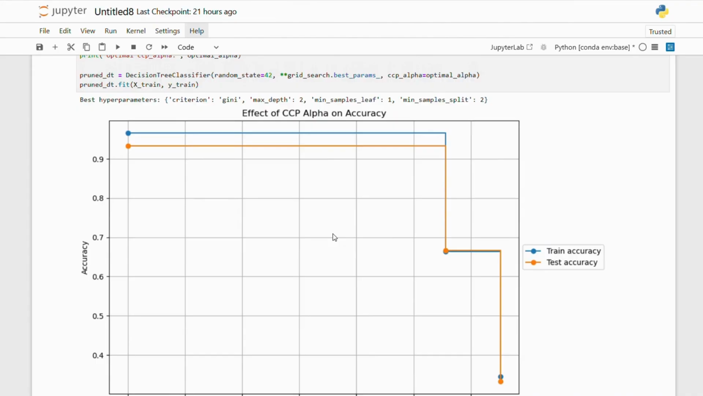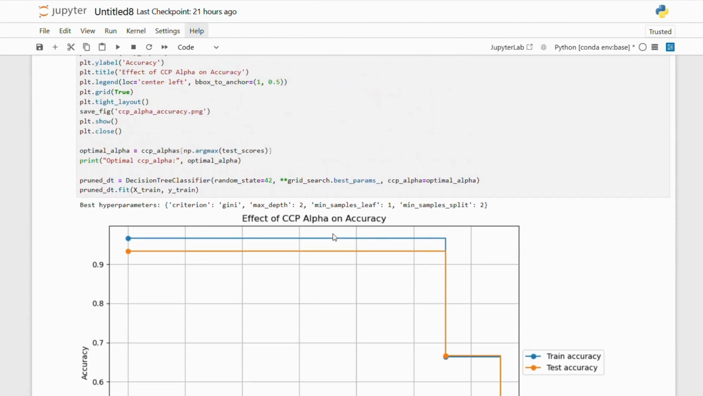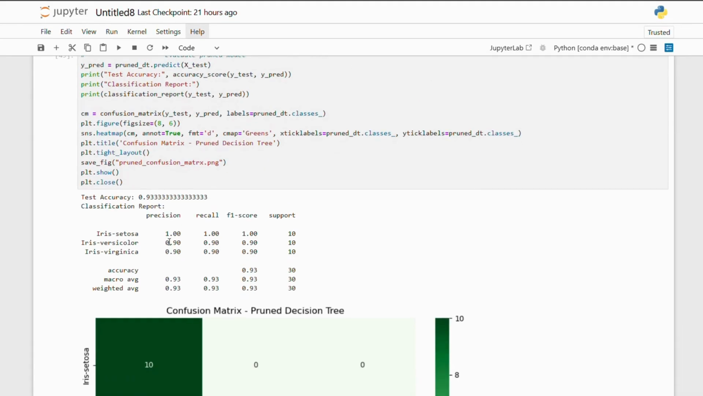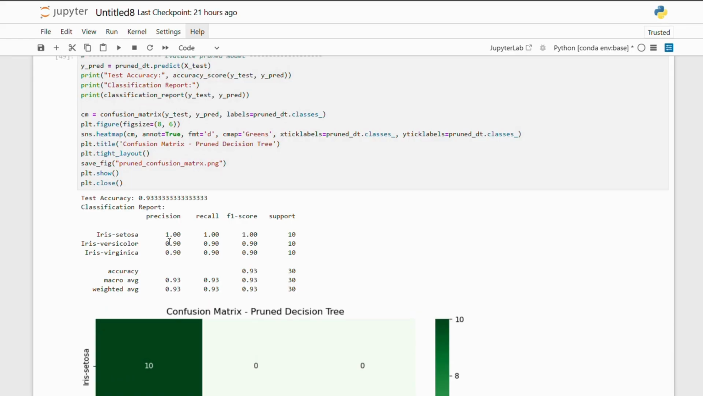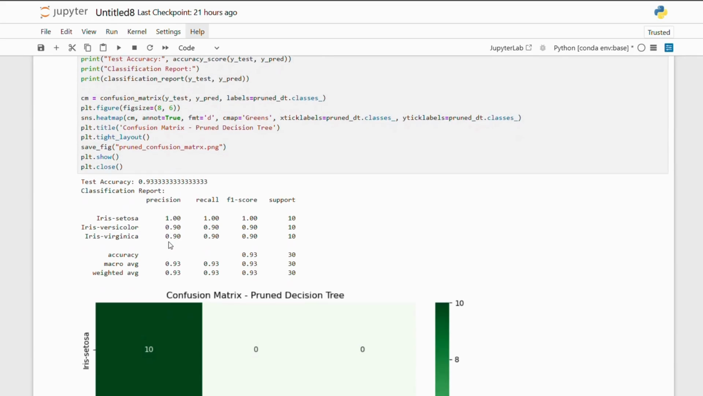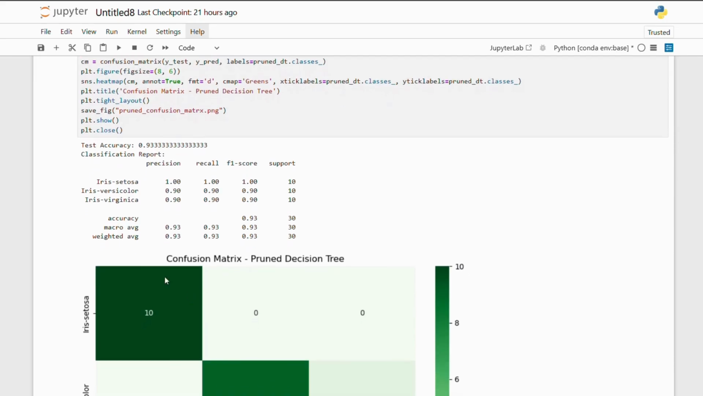Finally, we fit the pruned decision tree on our training data, ready for evaluation and predictions. Now that we have a pruned decision tree, let's see how well it performs on unseen data. We predict the species for the test set and compare it with the actual labels. The model achieved an accuracy of 93%, which means it correctly classified most of the flowers.